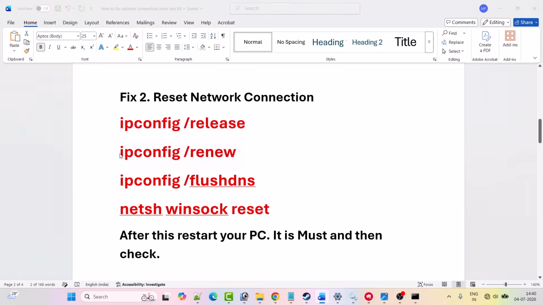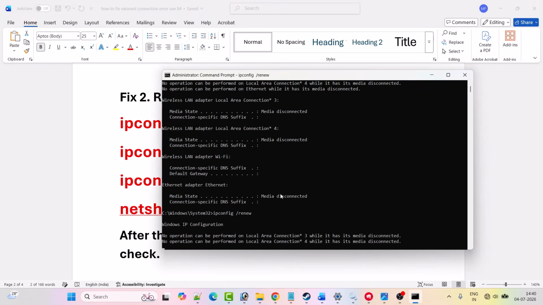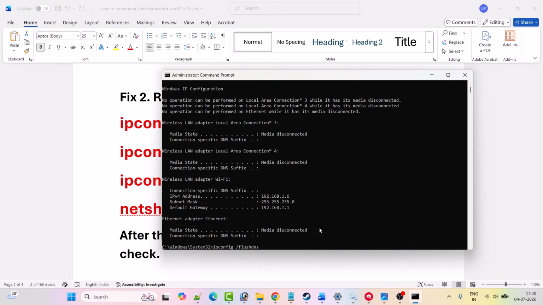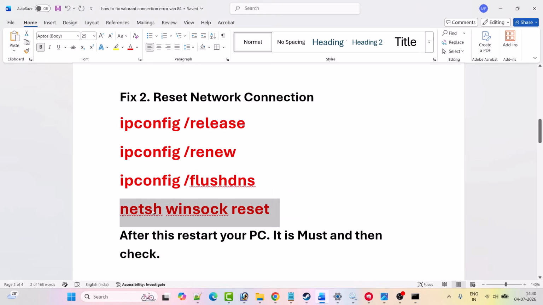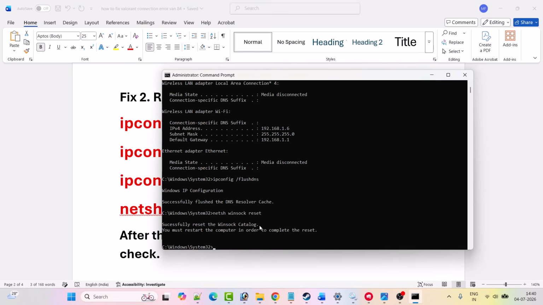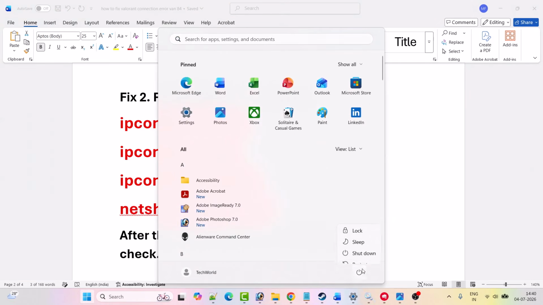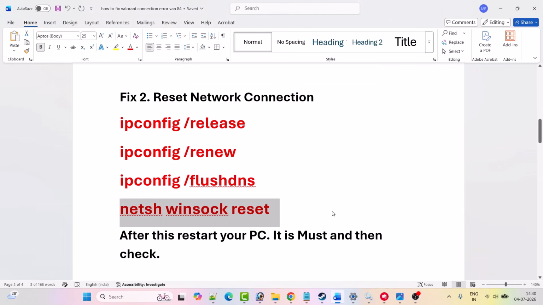Copy the second code, paste it over here, then hit enter. Copy the third code, paste it over here, hit enter. Copy the last code, paste it over here and then hit enter. And you will see you must restart the computer in order to complete the reset process. So close the command prompt and then just restart your PC. Don't forget to restart your PC. And after the PC restarts, go ahead and launch the game and check.